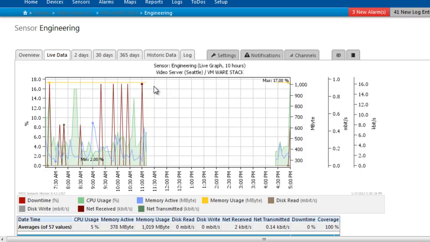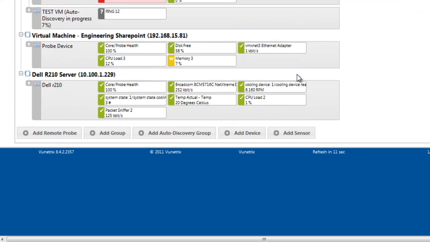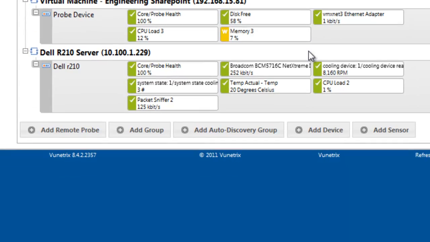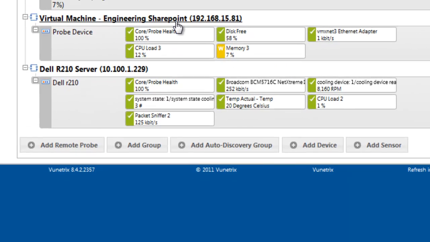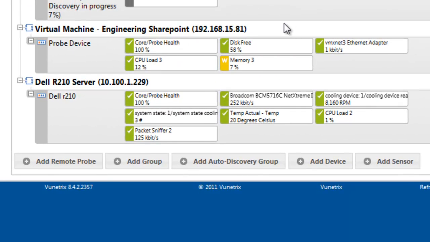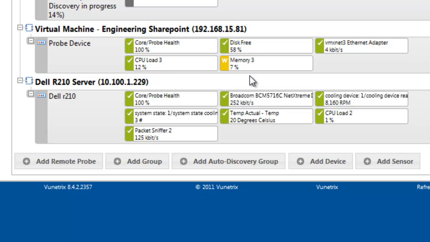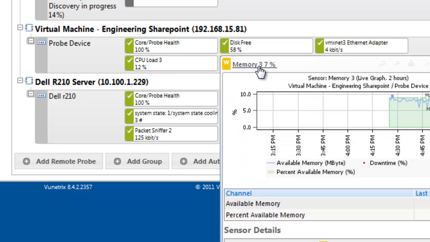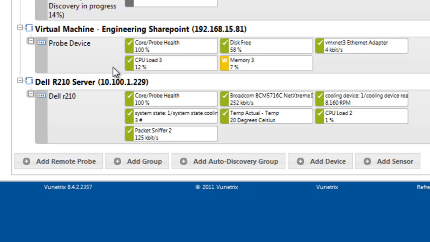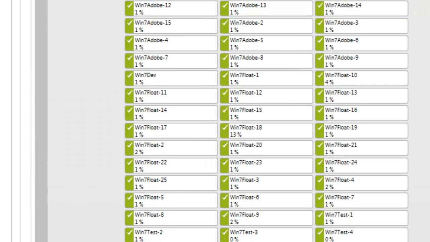So let me show you one more thing. So this is how you manage the entire stack. We can actually run what's called our remote probe on the actual VM. So like on here, the virtual machine engineering SharePoint, that was the same VM I just showed you, but we're actually running the probe inside there. So I can actually look at the VM Ethernet adapter, the VM CPU, the VM memory, of what they are using of the allocated memory from the VMware. So in a nutshell, that's how we manage virtual machines with Vunetrix.